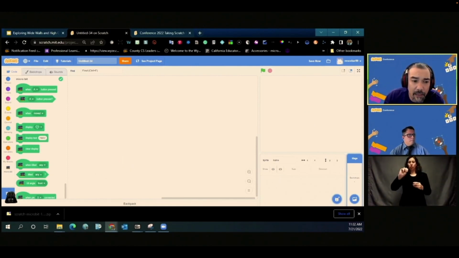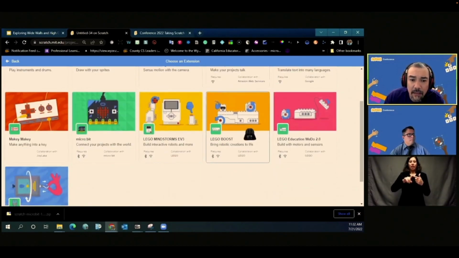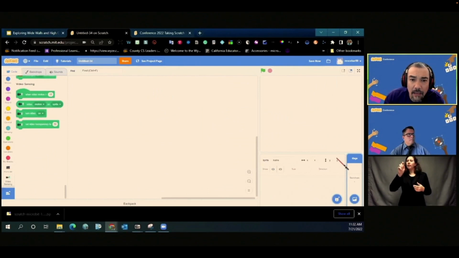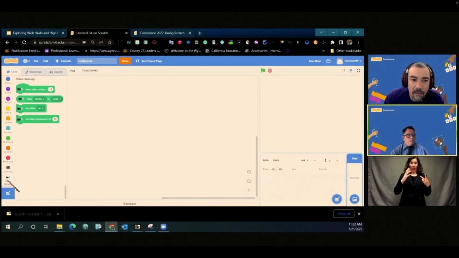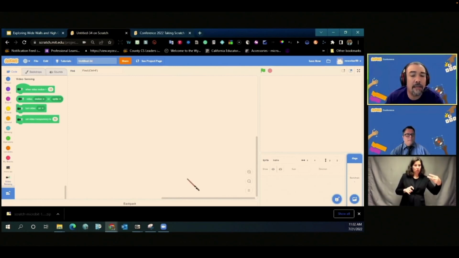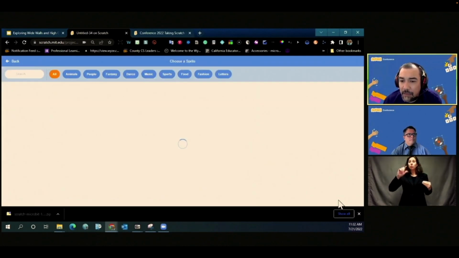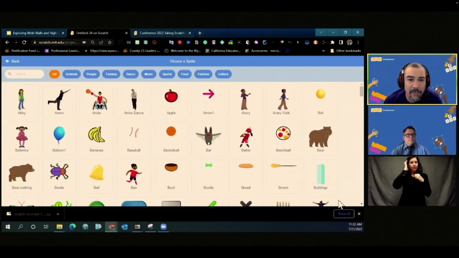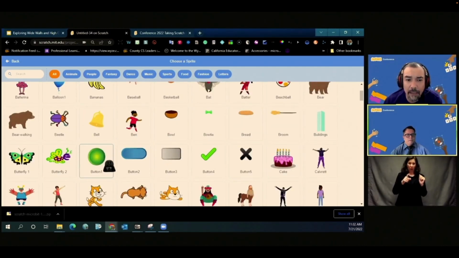As we mentioned before, at the bottom there is the video sensing extension and the microbit extension. We have them both. Okay, so now we're going to add a new sprite, just a simple one, maybe a circle, a blank one. This one? Okay, that one is fine.